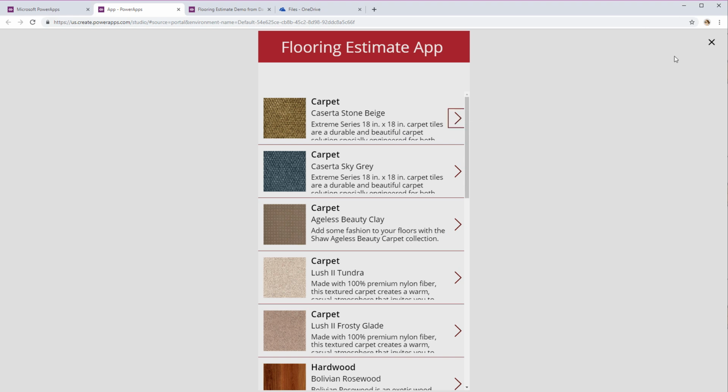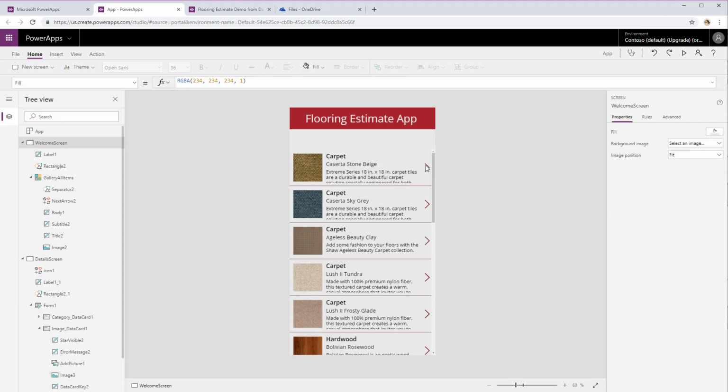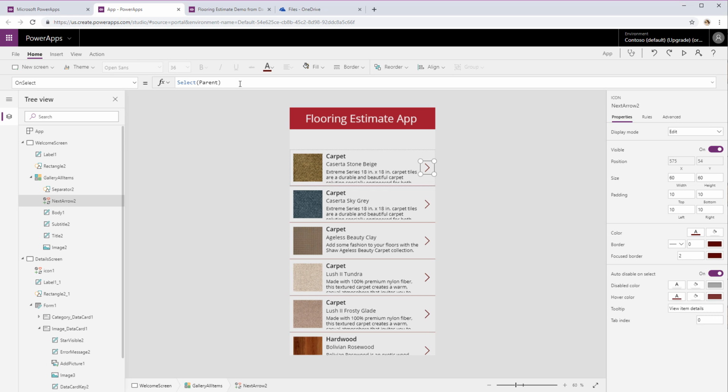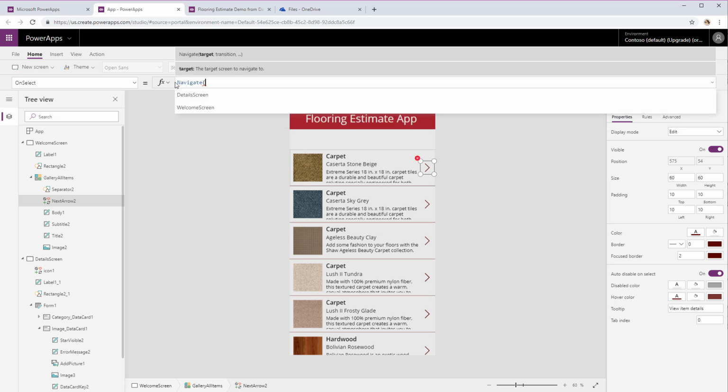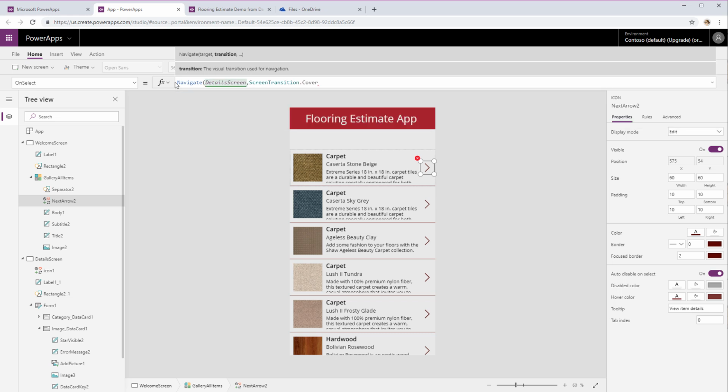Well, it's very similar to what we just did. So I'm going to click on this arrow. OnSelect right now is just select parent, which just means select the object. Doesn't really do anything. So I'm going to delete that out, and I'm going to say if they click on this, I want to navigate to the details screen, and I'm going to choose that cover again, so my app kind of has this consistent feel.